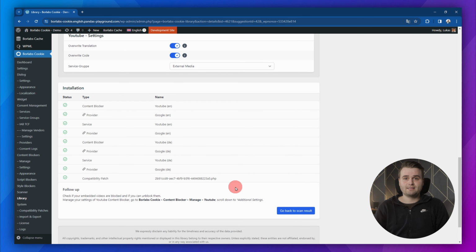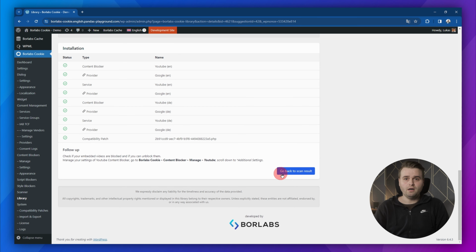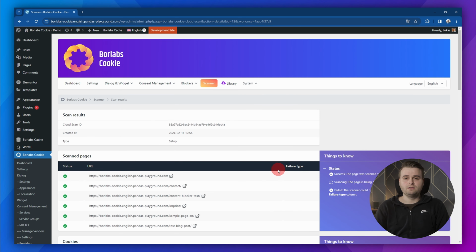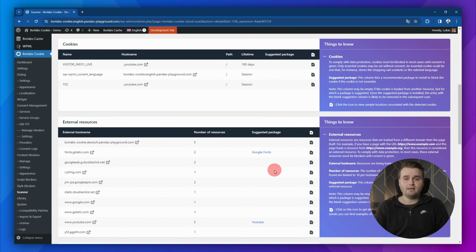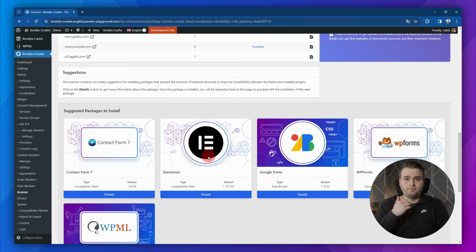Now let's go back to the scan result by simply scrolling down a bit more and clicking here on the back to scan result button, and then install the additional packages. That means now we are going back to the bottom and installing the packages for Elementor or the package for Google Fonts. Of course, you should install all the packages that are now suggested to you.